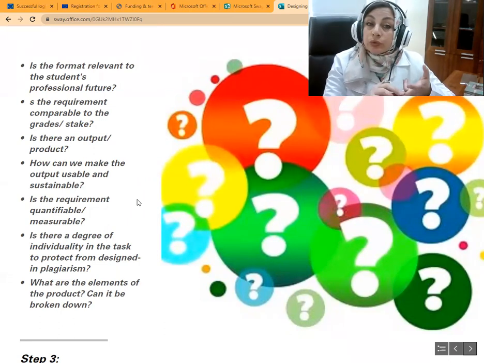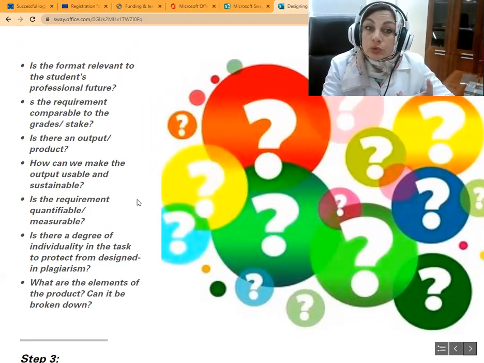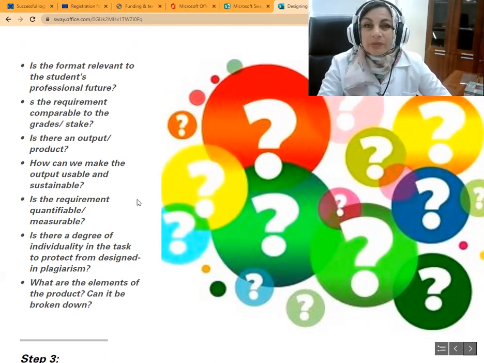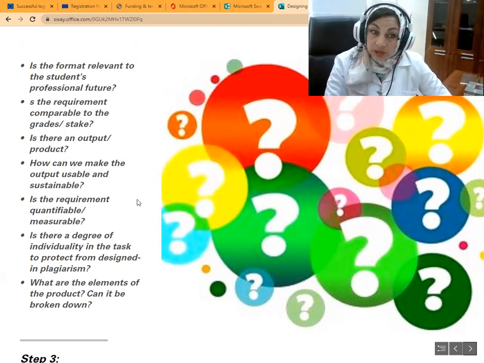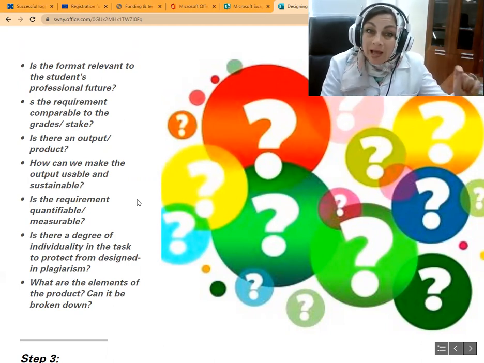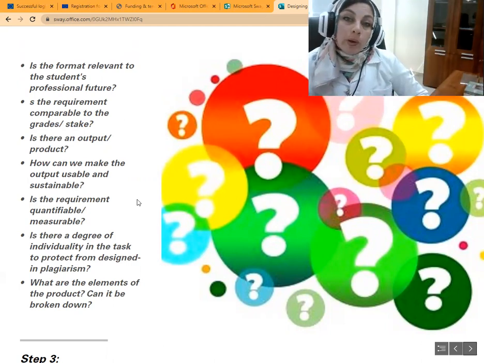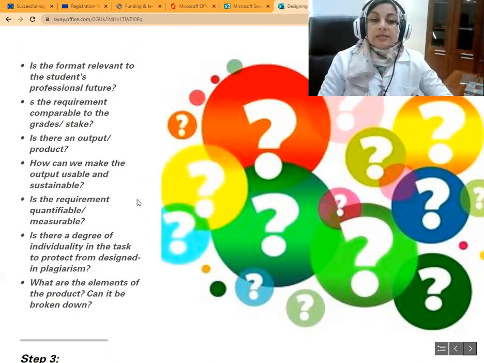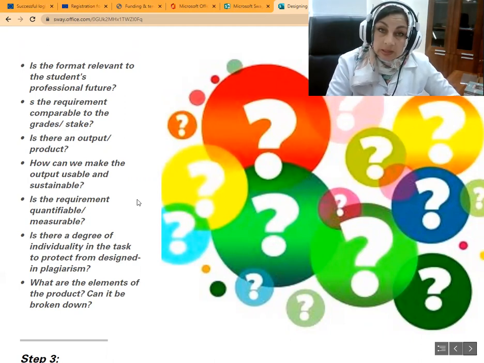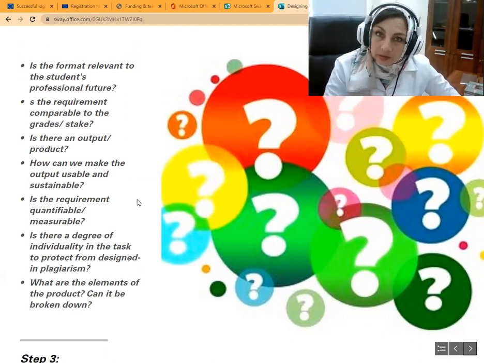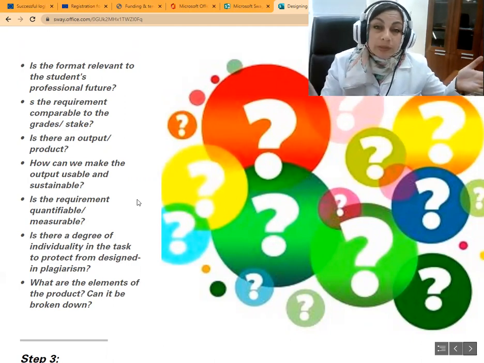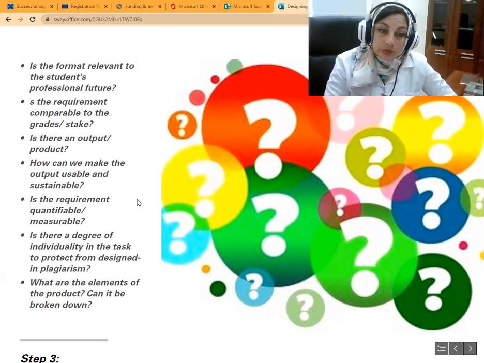How can we make sure that the output is usable and sustainable? We don't want an output for the assignment that is thrown away or thrown on a shelf. How can we make sure that it's usable? And how can we make sure that the requirements are quantifiable? Is there a degree of individuality in the task to protect the outcome from being plagiarized or not? Because we don't want the output to be a replica from each student to the other.